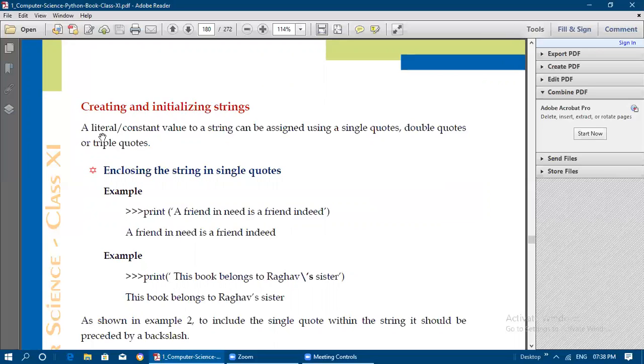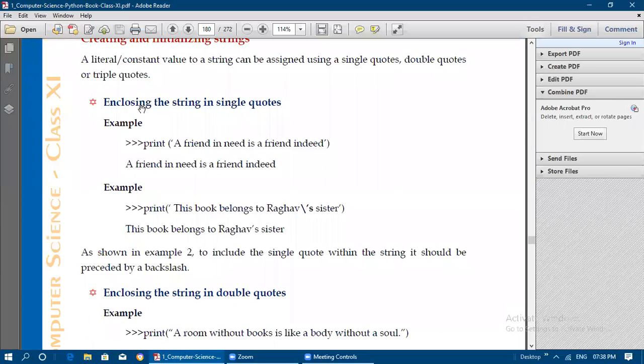Okay, so here it is going to be assigned to a string variable using single quotes, double quotes, or triple quotes. So how can we assign a literal value or constant value to a string variable? It can be assigned using single quotes, double quotes, even triple quotes also we can use for assigning strings. How we can use single quotes, double quotes and triple quotes separately, with separate examples, we will see here, then you will understand this.